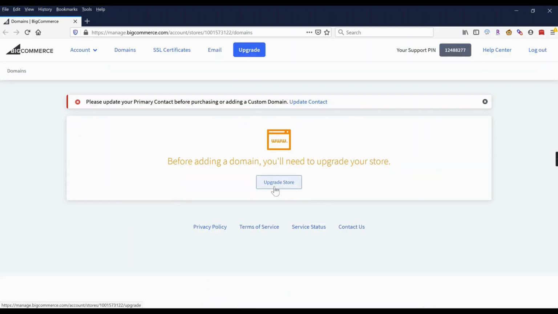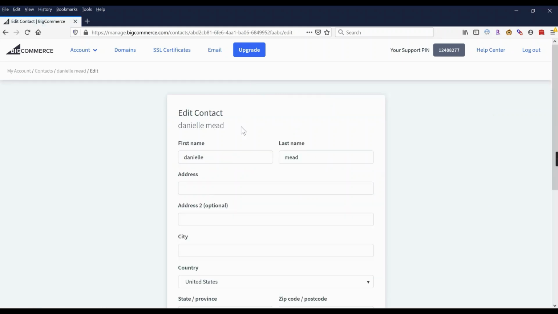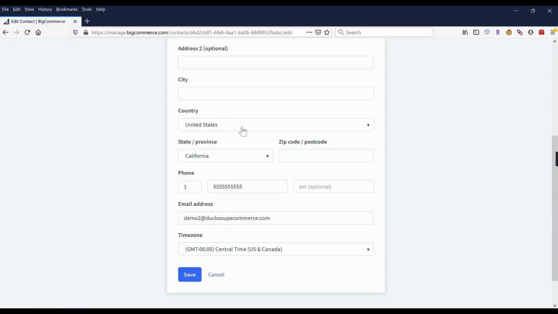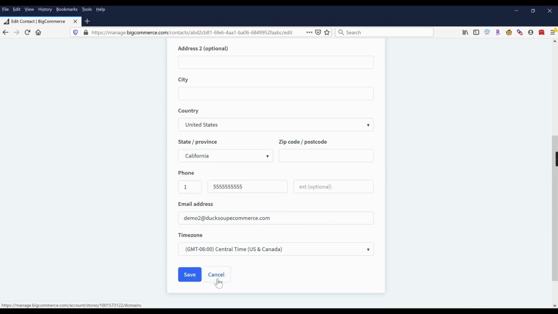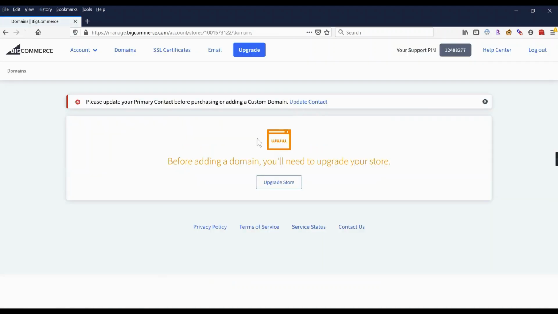And then once you've upgraded to a paid plan, you'll come in here. You may need to update your primary contact because typically when you set up your store, BigCommerce only asks you for a few pieces of information. So you'll want to come in here, complete that information if you haven't done it already, and then you can add your domain name. And once you've added your domain name, it'll take anywhere from 2 hours to maybe 24 hours for that domain change to happen.